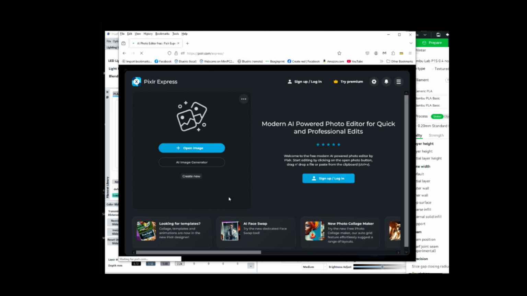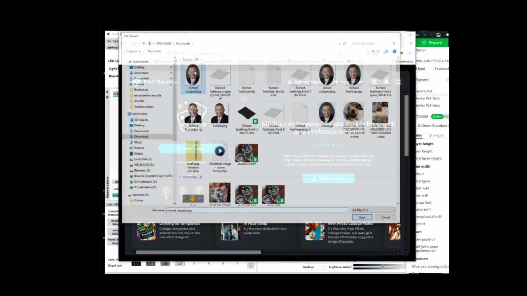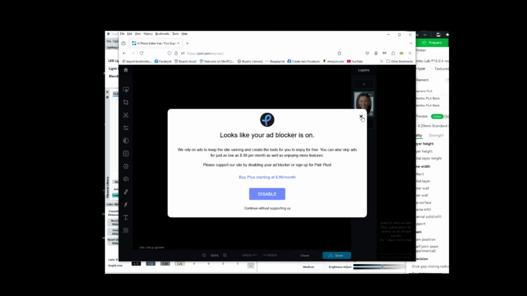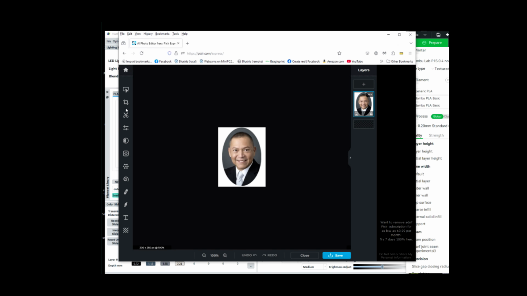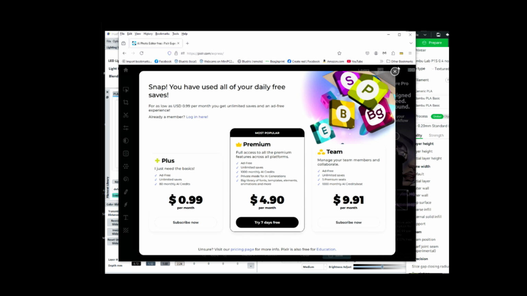And now you'll want to go to the PixLR website, open your image. You can go ahead and close that window, and we are going to do the cutout and AI cutout to get rid of that cropped edge. And then when I try and save it here, I've already saved too many images, and so I'm going to open up a new browser.